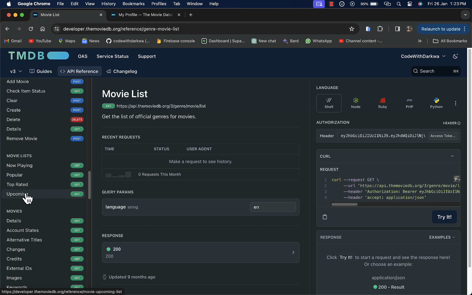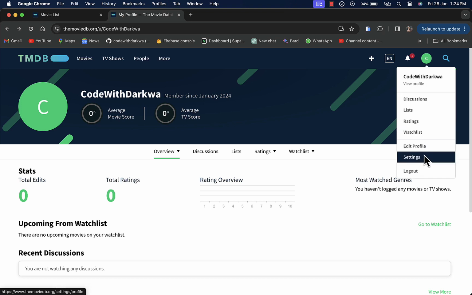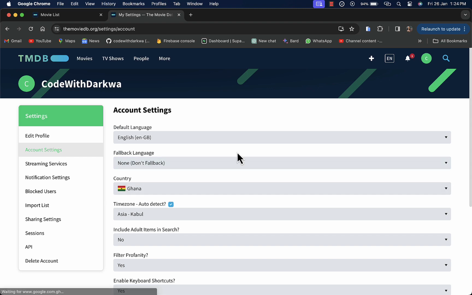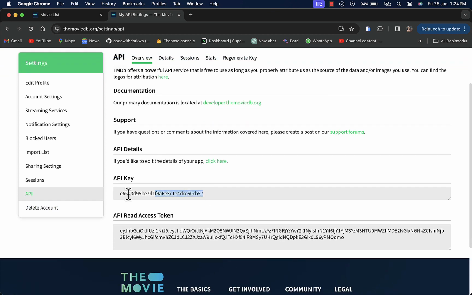Make sure you have an account created on the movie database to get access to the API. I already have my account created over here, and to get access to the API, move on to your profile, the settings tab. You can see the API section over here. Just click on that. There you go. You can have access to your API key and also the access token.